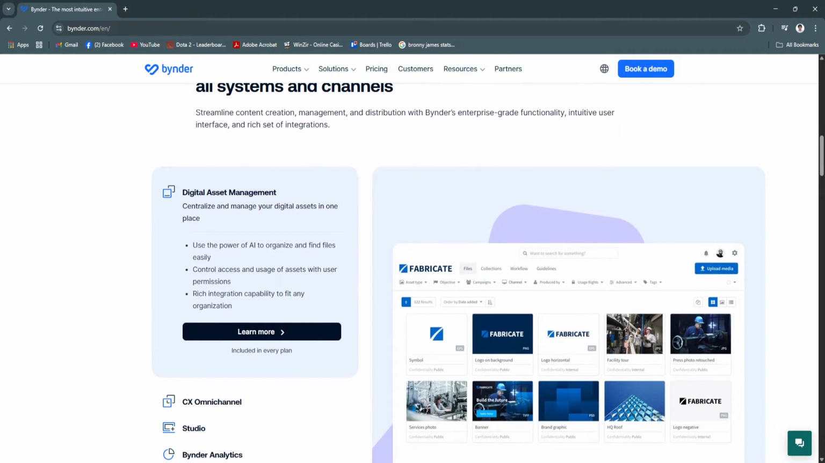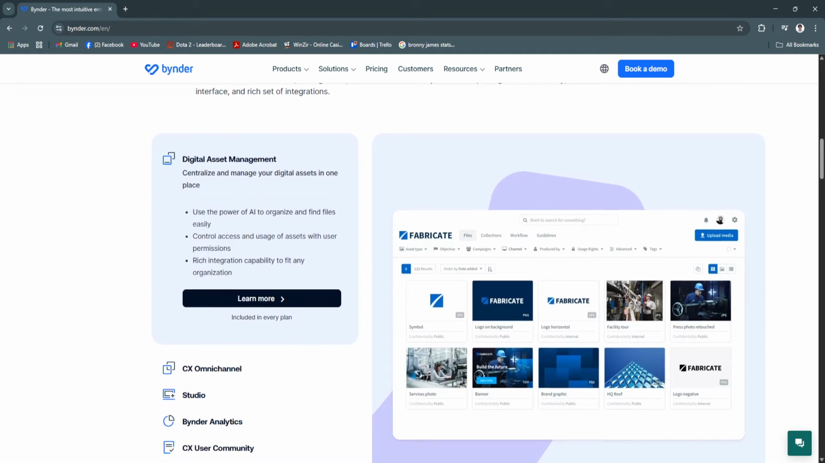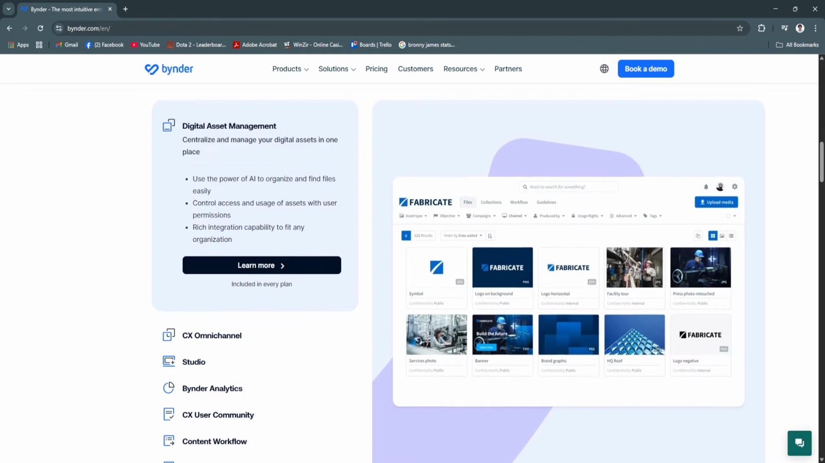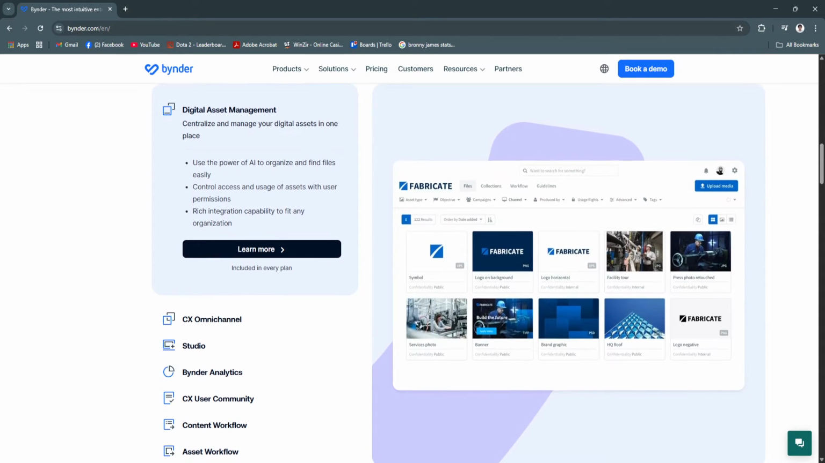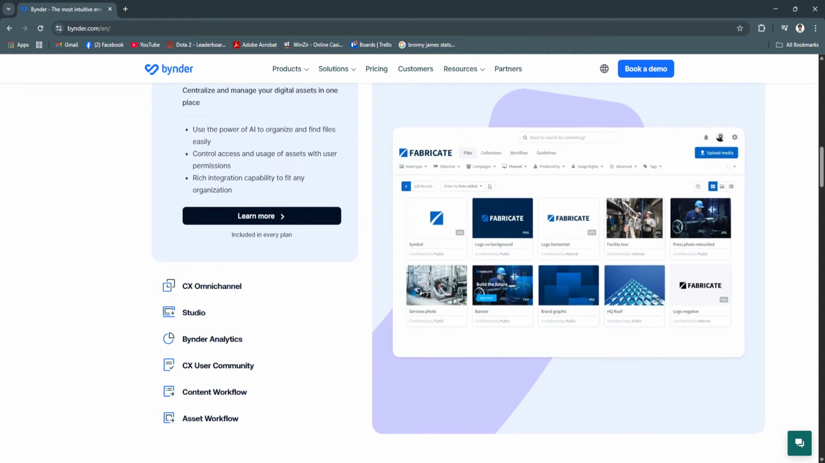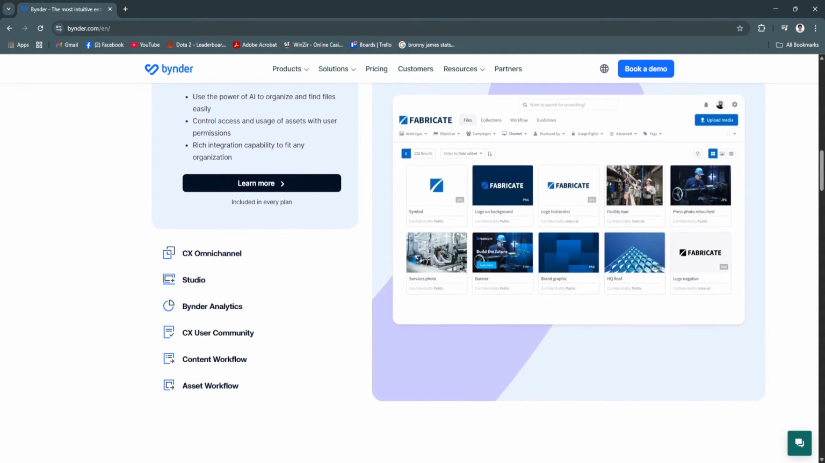You can also perform batch actions such as tagging or moving multiple files at once directly from the search results. This saves time by enabling users to find the right assets in seconds, even in massive content libraries.